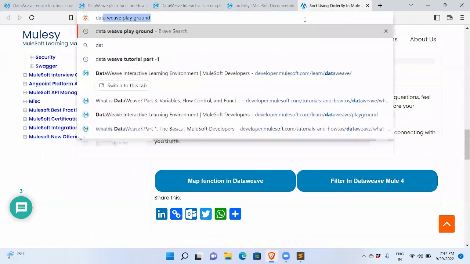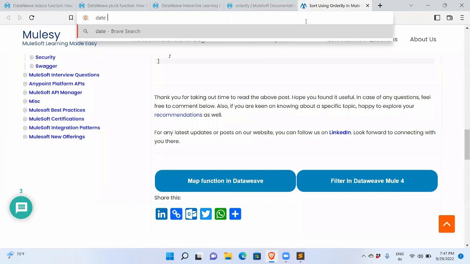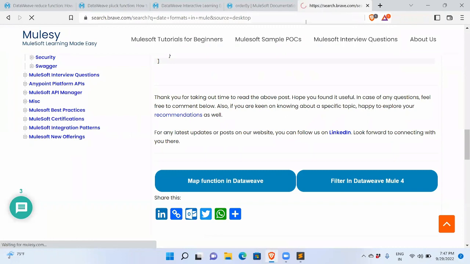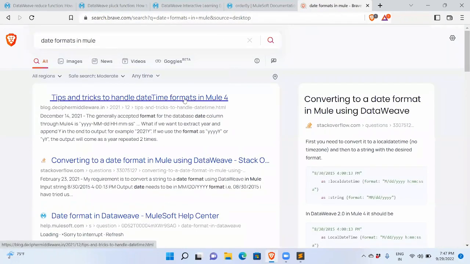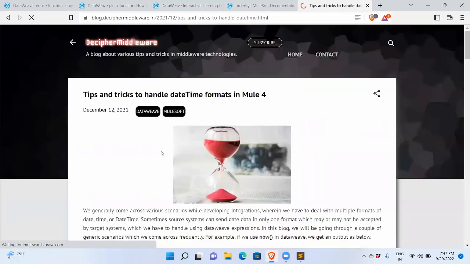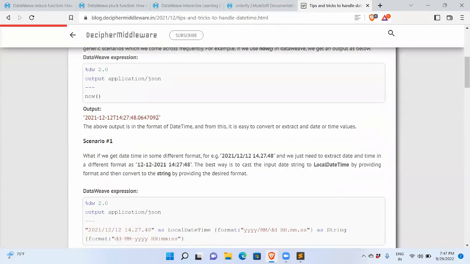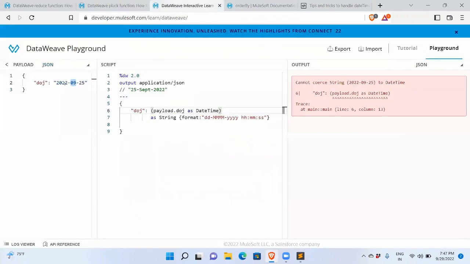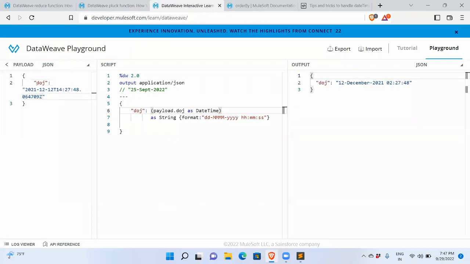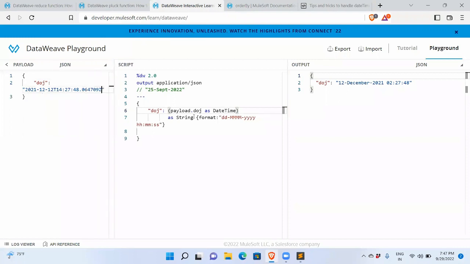Date. We can take one simple example. This is the normal date format. I take this example data and place it here. This is my entire data. Then I am putting it here. Now you can see that by default it is converted into DateTime format.